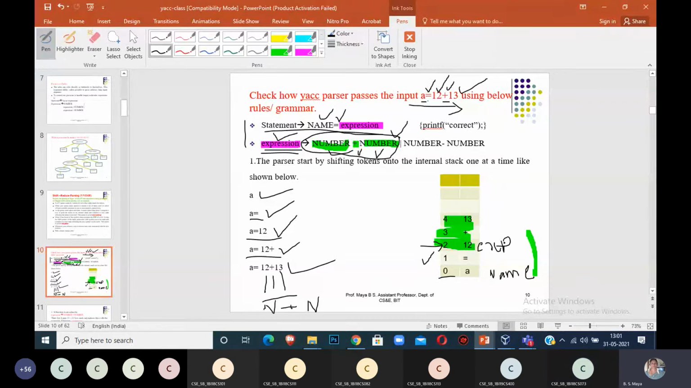Next action, what is the next action? I have to pop expression. I have to pop equal. I have to pop A. All the three symbols you have to match now. A is name, it is matching; equal is matching; expression is matching. All three symbols on the right hand side are matching. If it is matching, what to do?